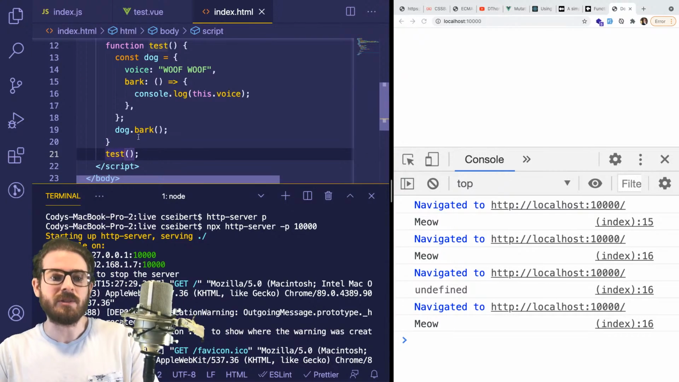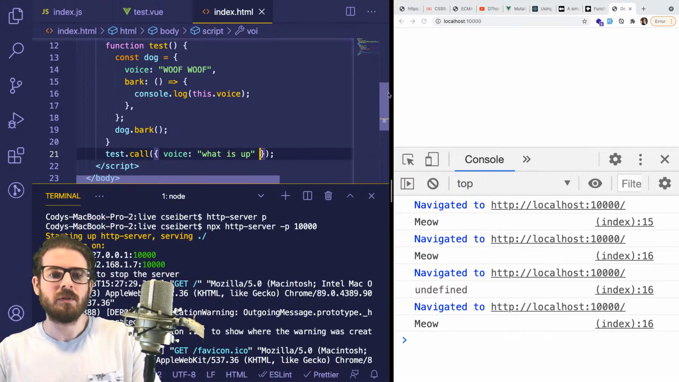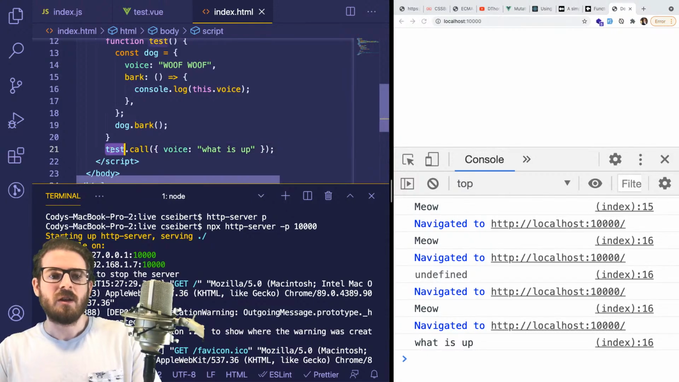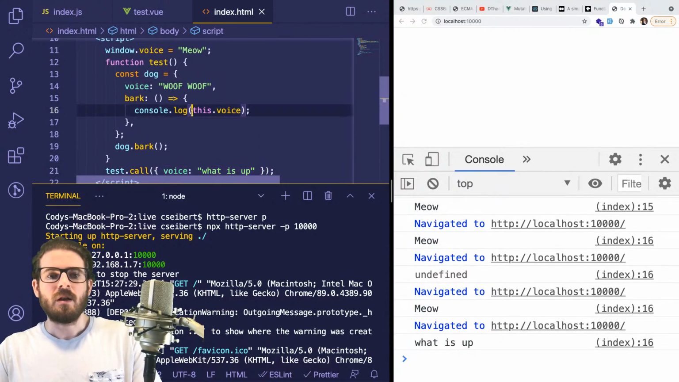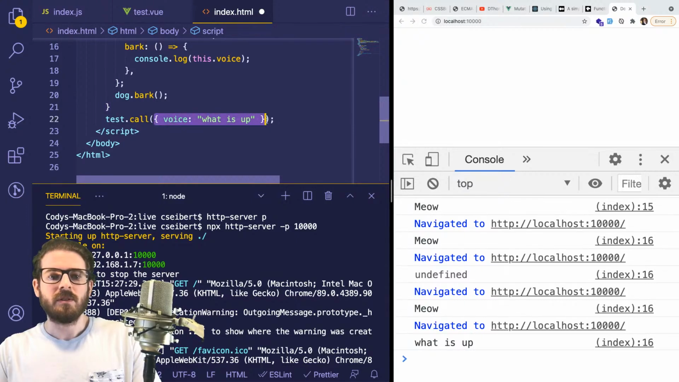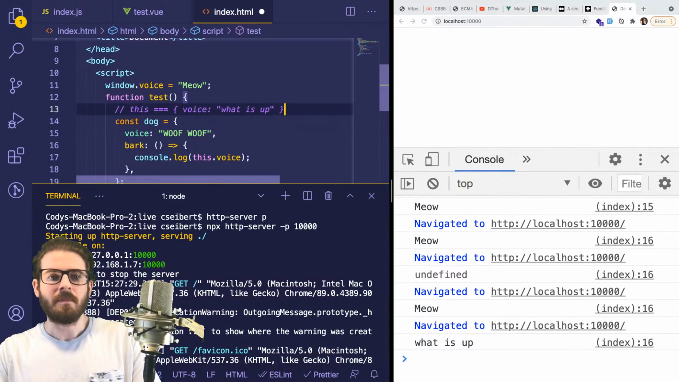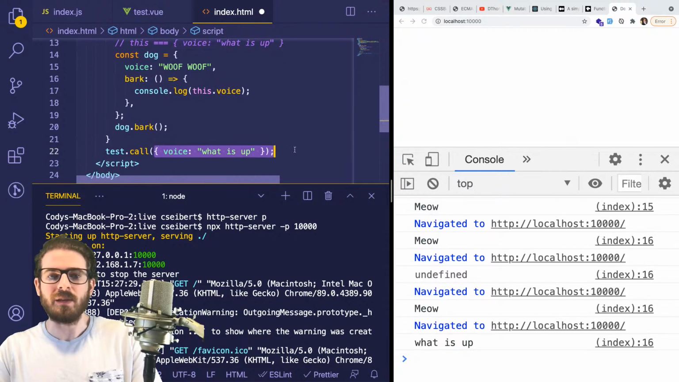here's a good example of bind again. So if I were to call this instead and pass it a voice of what is up, notice that when you call test and you pass it a new reference to what this should be, because this is declared inside of the test, this is actually going to equal whatever this was. Okay. But then the fat arrow is telling everything inside of the brackets here that this should refer to whatever this was in test, which happens to be overwritten because we did a call here.